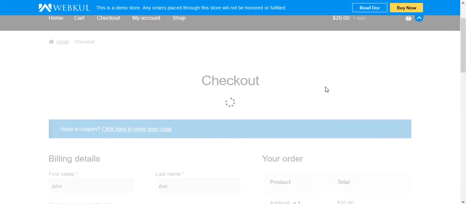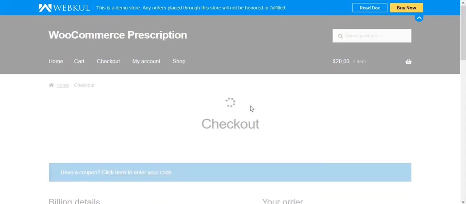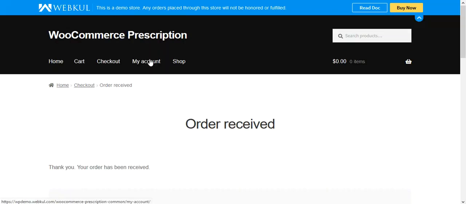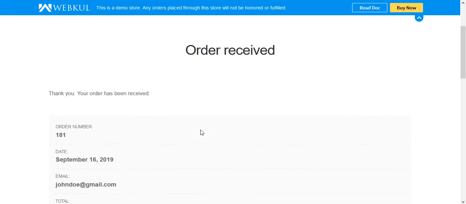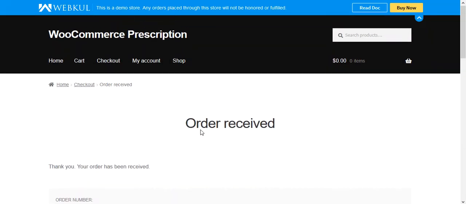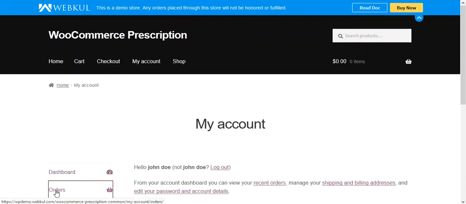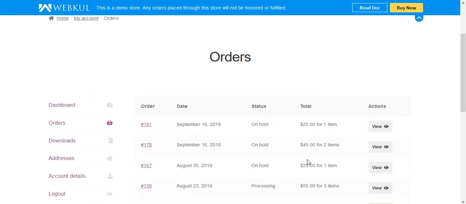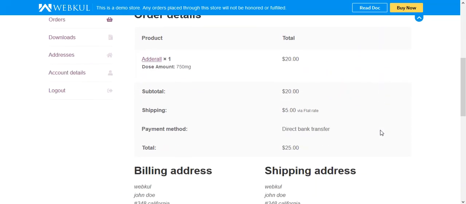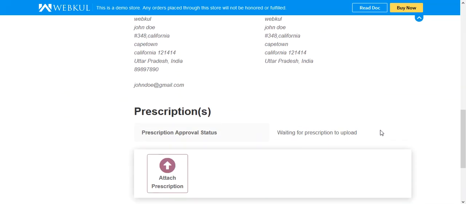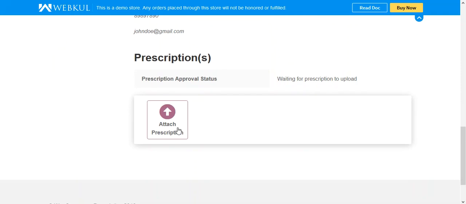So after the order has been placed, let's go to the my account section once more. So the order has been received, order number 181. So I'll go to my account, then orders section, and here's my order number 181. I'll open that up, and here you can see under the prescription section we don't have any prescription that we have added, and it says waiting for prescription to upload.